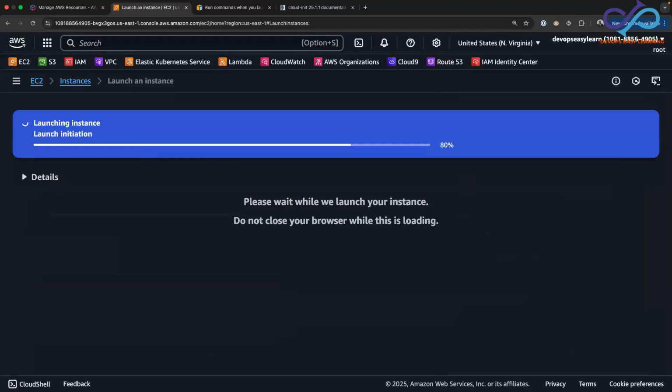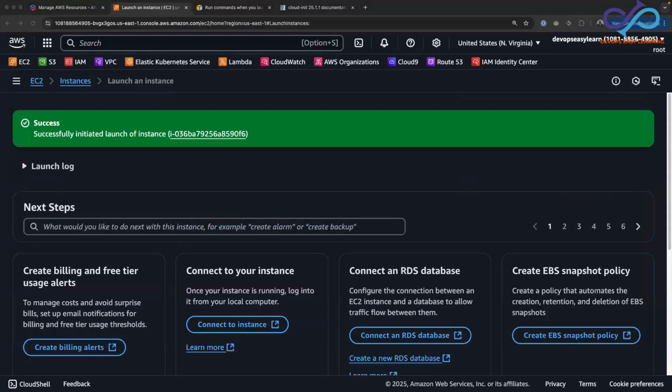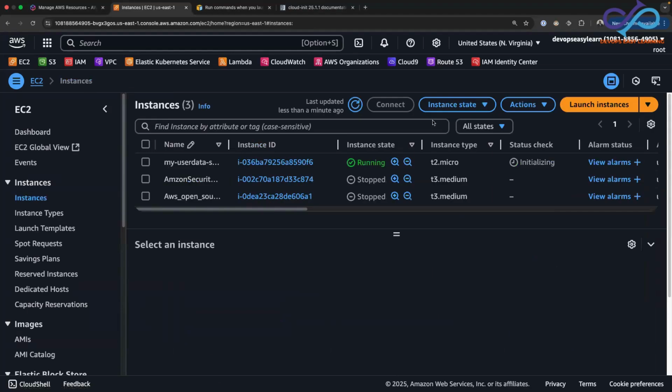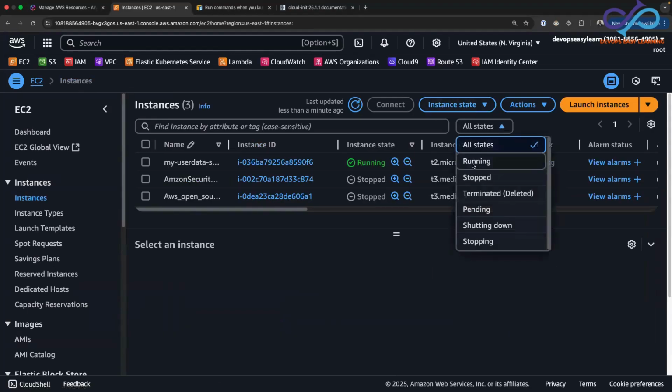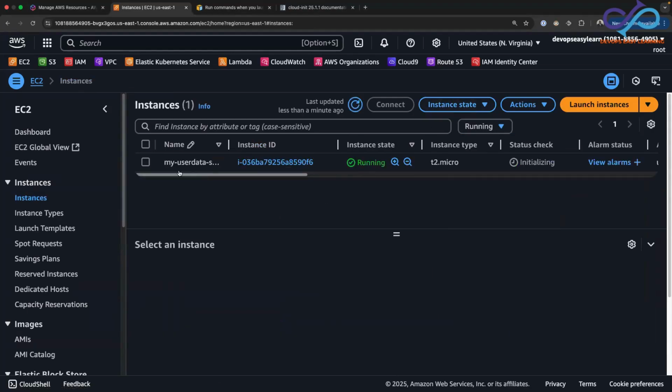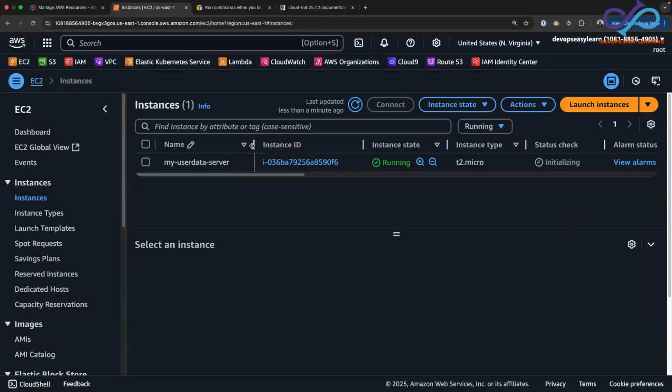All right. So that's it. We'll give it a few more minutes to load up, and we'll see if our user data worked as we expected it to. It is just running. I'll give it a few more seconds.